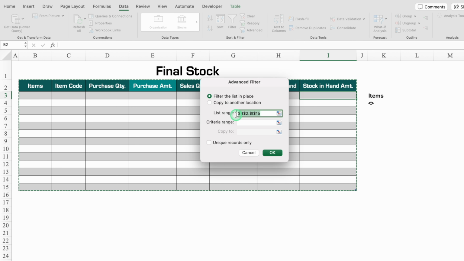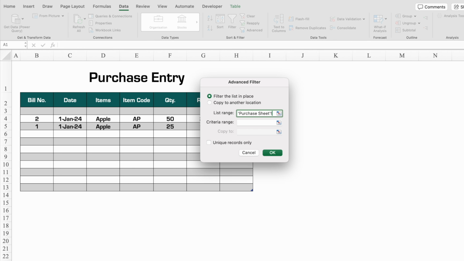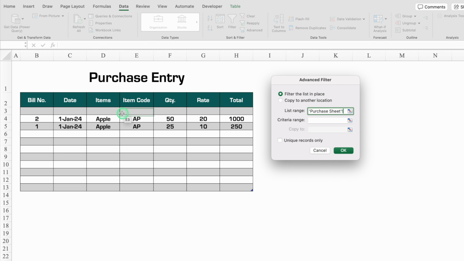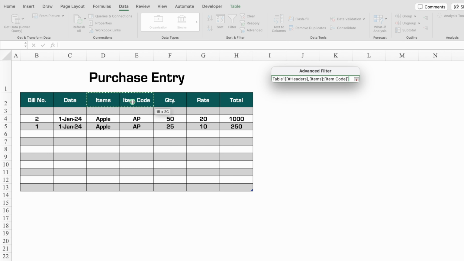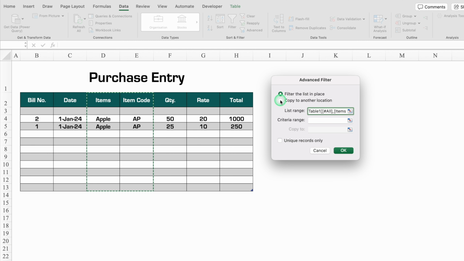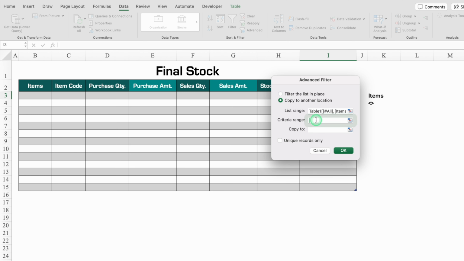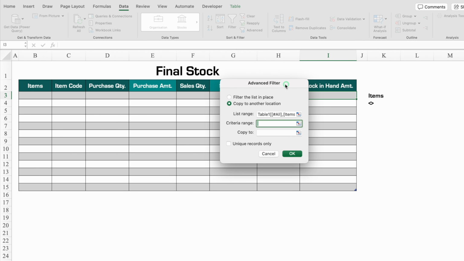We'll delete the list range. We'll go to the purchase sheet. We'll take this to the right and select items and item code from the top. We'll select till the end. We'll do this as copy to another location. Criteria range. We'll click over here. We'll take this to the left.